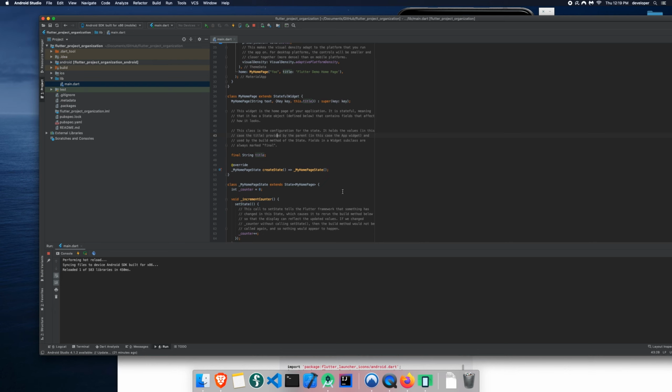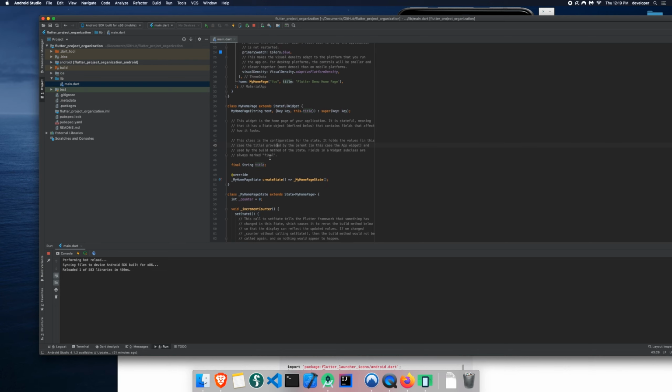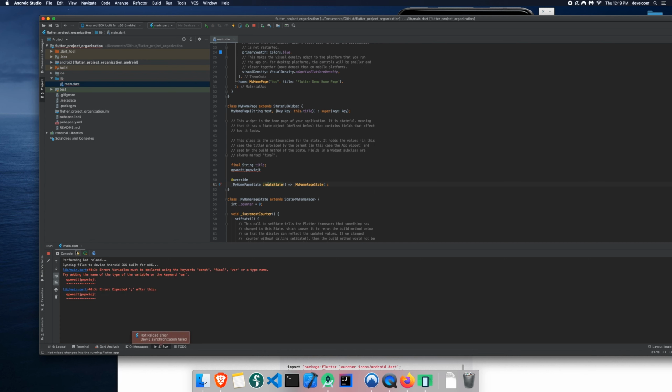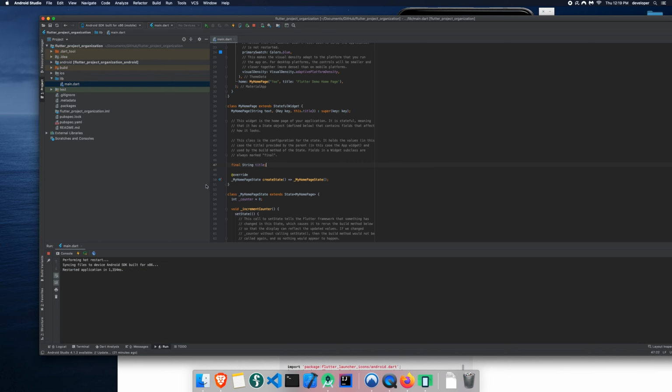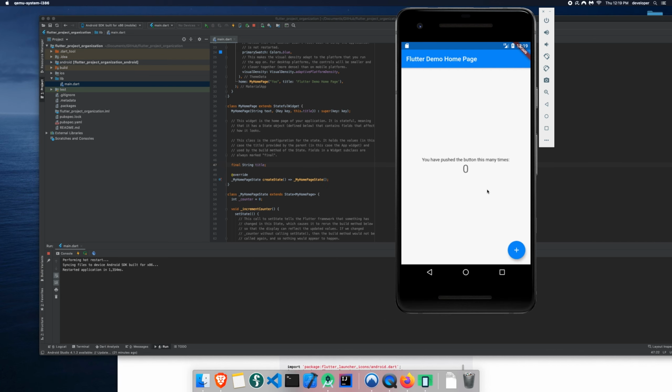But the cool thing is the app essentially rebuilt. And if I had done something incorrect, like if I had just typed a bunch of garbage like this, and I do this, it will actually give me an instant compile time error. If I get rid of that and then do a hot restart, the app loads again.